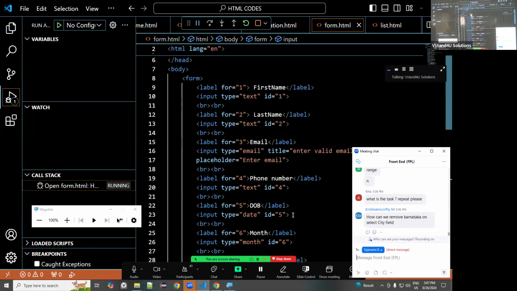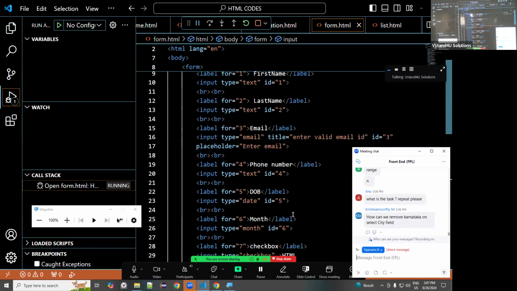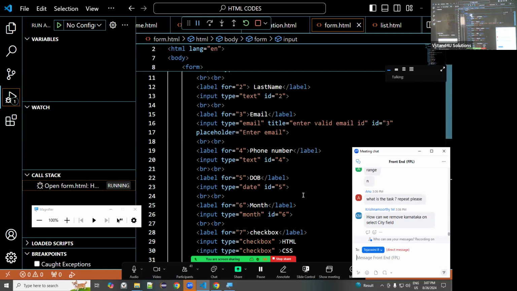How can we remove Karnataka on the select city field? Krishnamurti, for that I cannot use something called placeholder, because I have not passed the input tag to that. So only I cannot use placeholder, so I said don't write it.